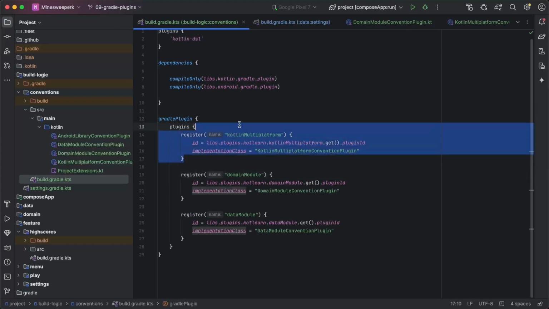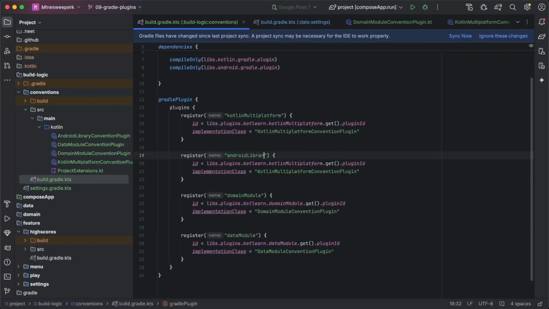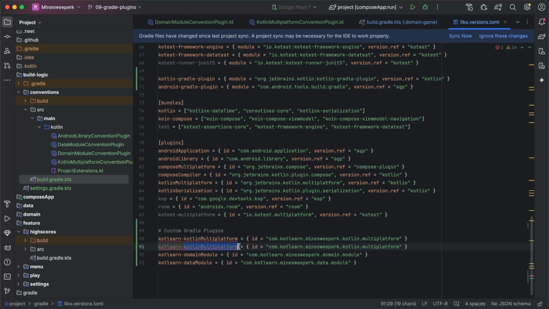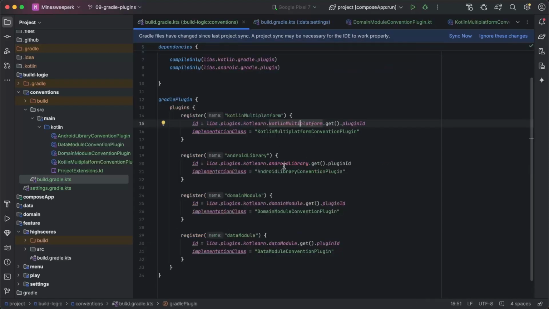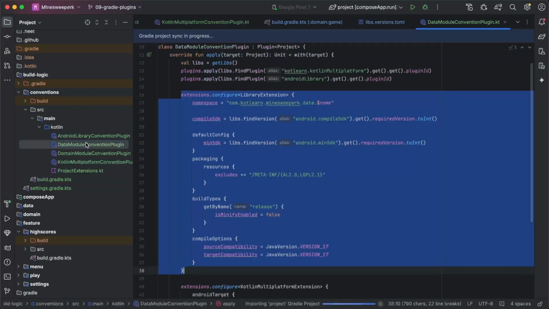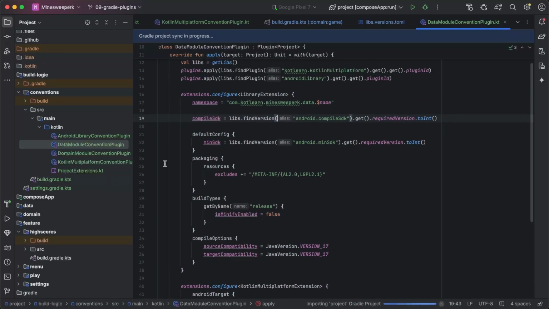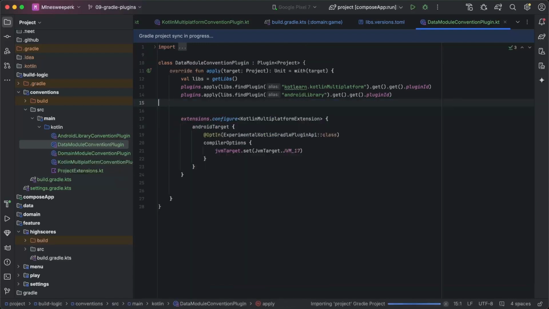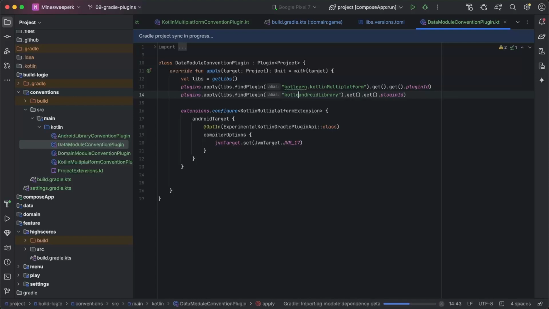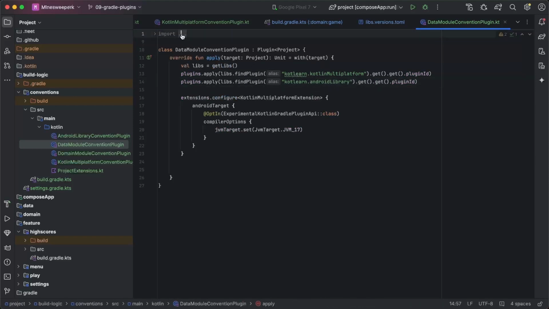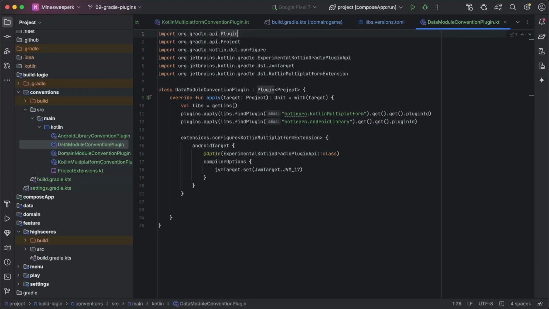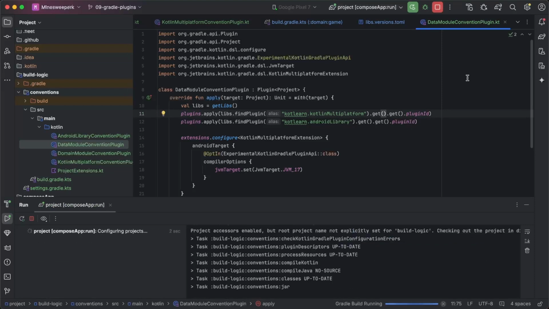So we're going to register this module just like we've done with the others. Be named Android library. We'll reference the right class, and we'll go back to our TOML and add it here. This will be .android.library, and we'll sync that. While that's syncing, we'll go back into our data module convention plugin, because we can now remove this whole section, and we can just change this to use our Kotlin.Android library plugin instead. So there's a few imports we can clear up. And we'll just run to make sure everything's working correctly.